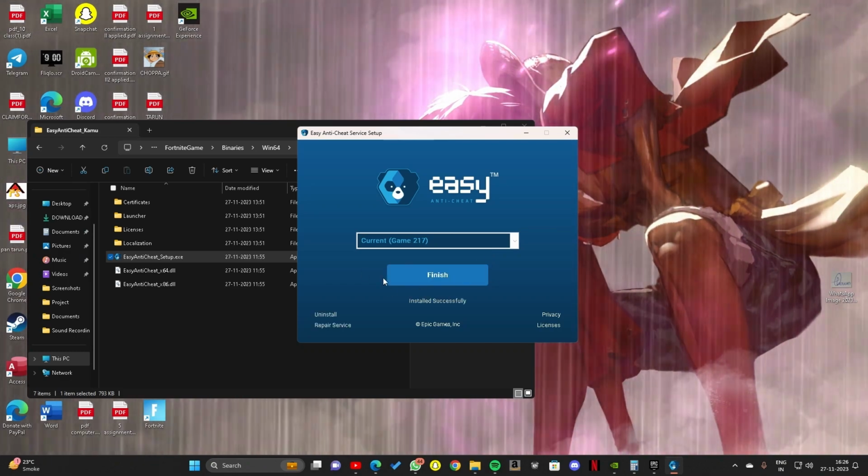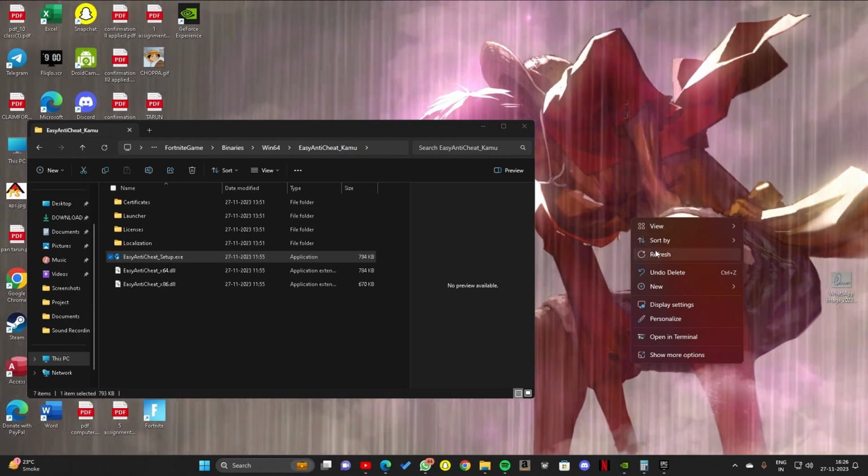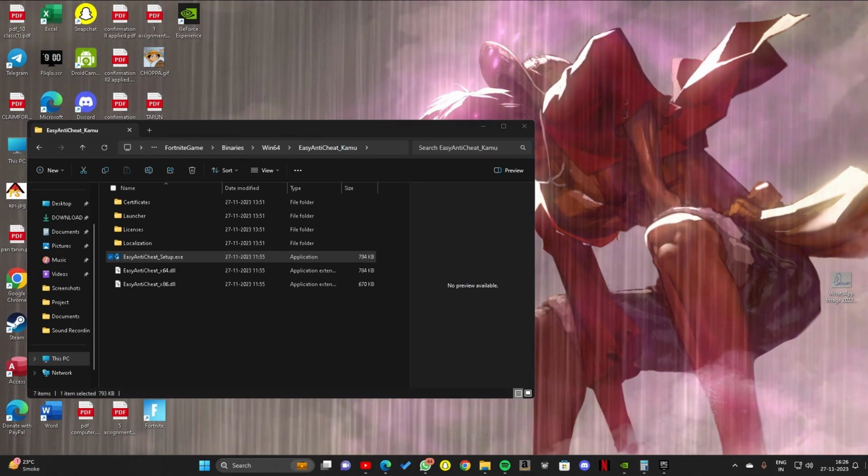Test Fortnite and see if it launches correctly. If the problem persists, there's a final solution. If none of the solutions work, uninstall Fortnite and Epic Games completely. Perform a clean installation by reinstalling Epic Games and Fortnite from scratch. This should resolve any lingering issues.